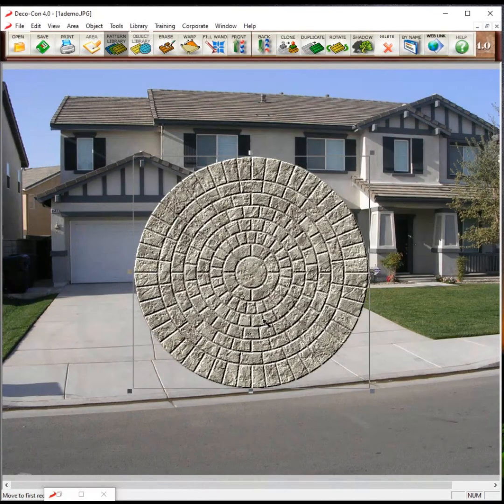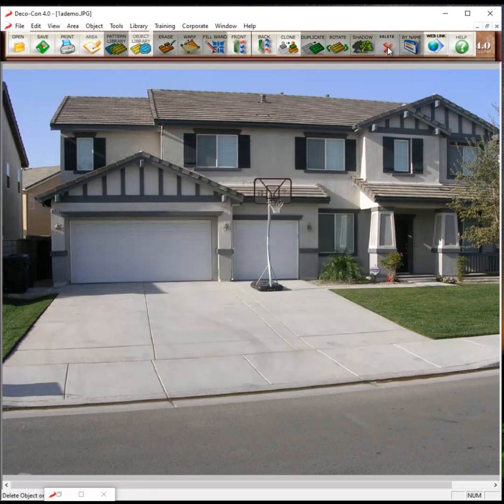Now that I've brought an object to the screen, you can see all the icons are now highlighted except Pattern Library. Pattern Library requires a defined area on the background image, which is not relevant at this time. So I'm going to get rid of that, so I can hit the X here.